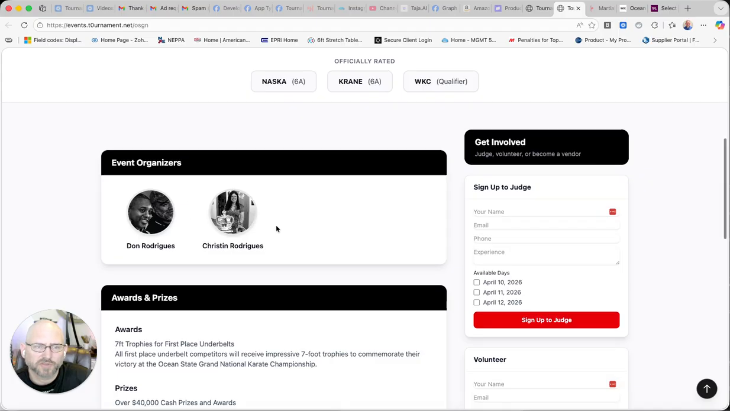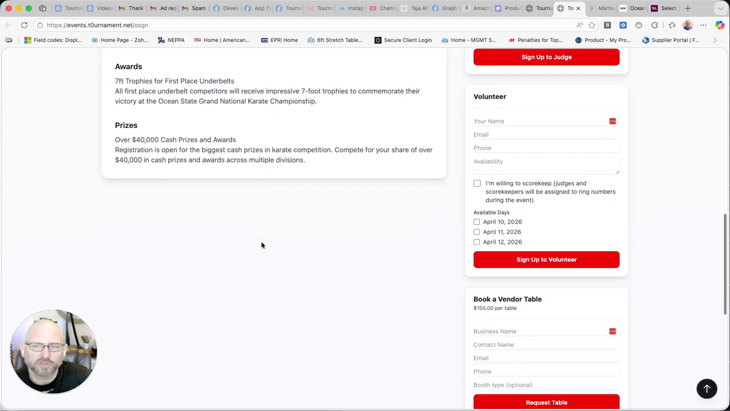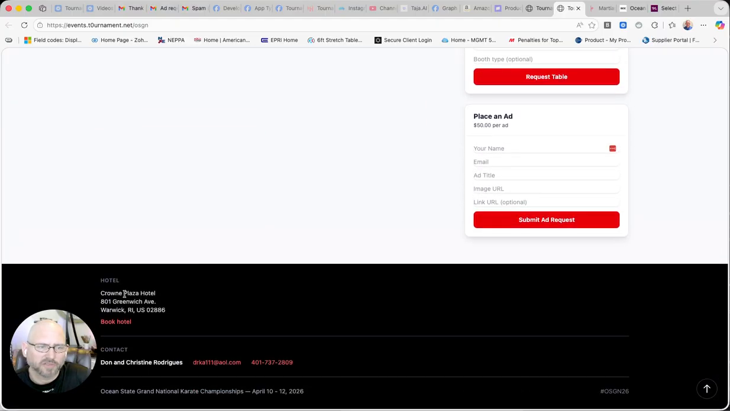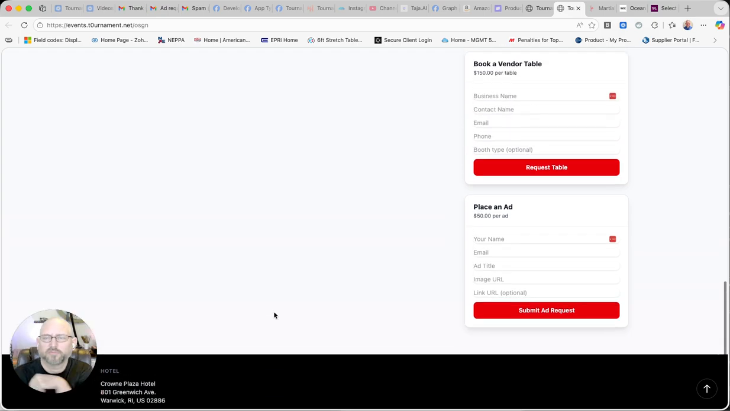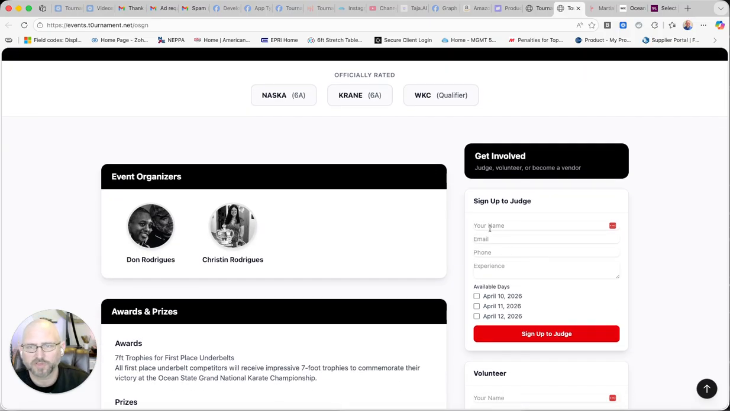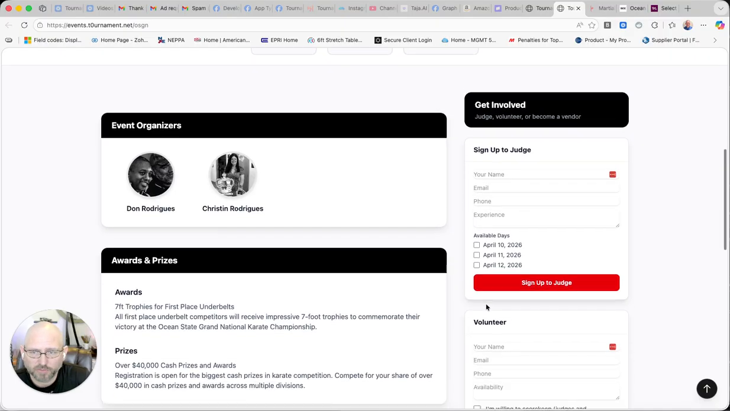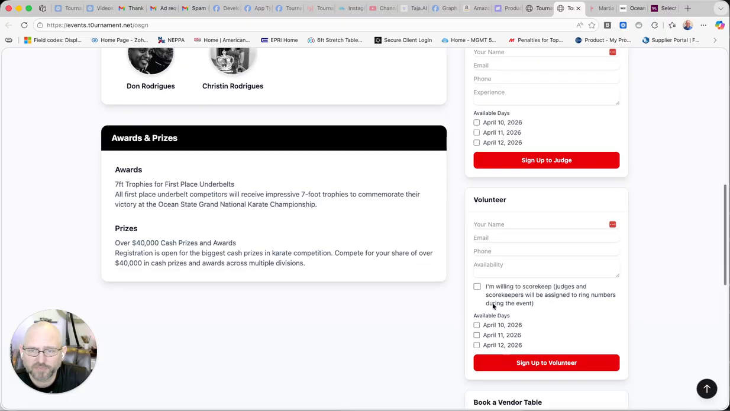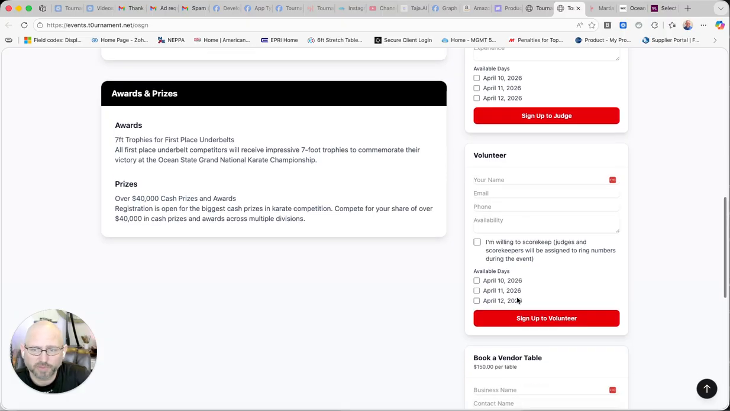The event organizers, the prizes, the awards, the hotel information, a book hotel link, and contact information for the promoters. Important here are the getting involved sections. So when people sign up, they can sign up here as far as what they'll be ready to do. Put name, email, phone, experience, not really necessary, but it's there. And then they can check the days because it's a multi-day tournament. They can select what days they'll be available for, sign up. Same thing for volunteering. And they can check the box if they're willing to score keep.